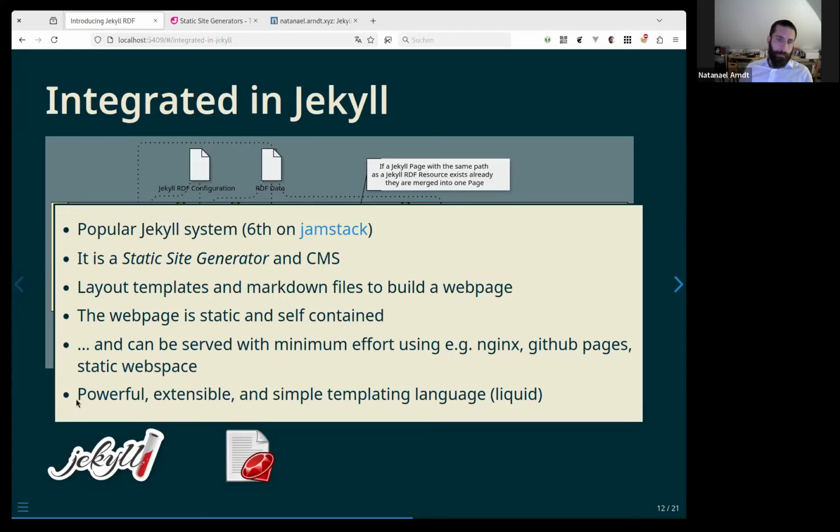And Jekyll also comes with the Liquid templating language, which is quite powerful and extensible. You can introduce new filters, and other people do it as well. And so you can also use other people's plugins. And those are basically the reasons why we chose Jekyll and why we wanted to have a static site generation system to represent our RDF data.